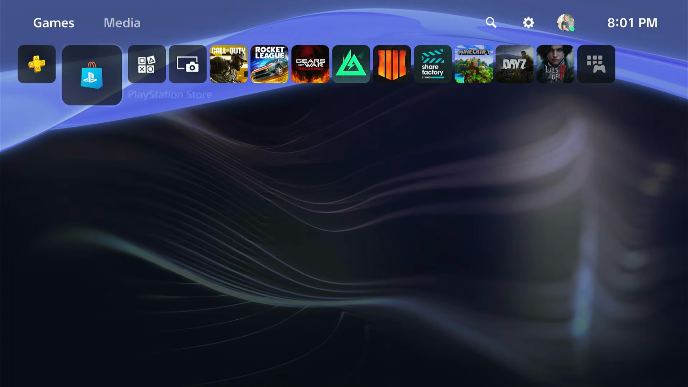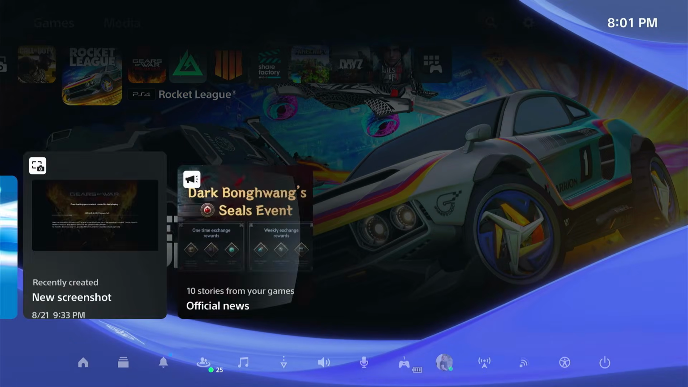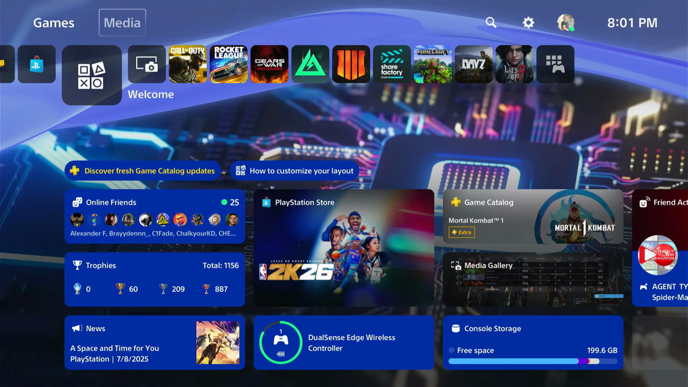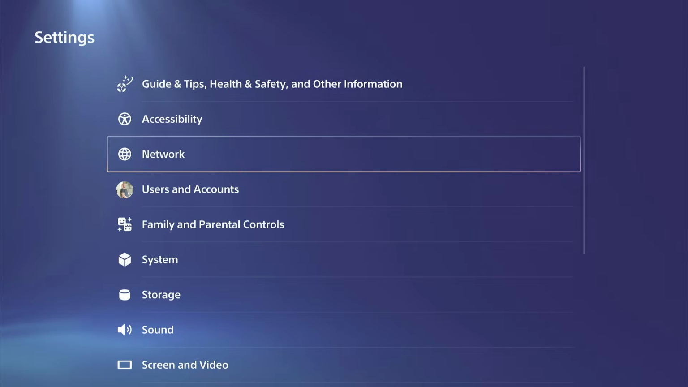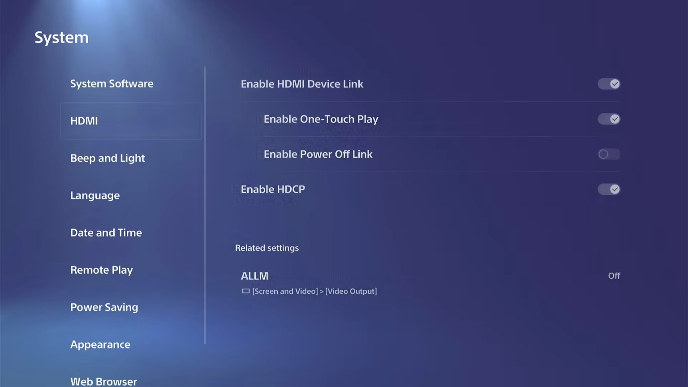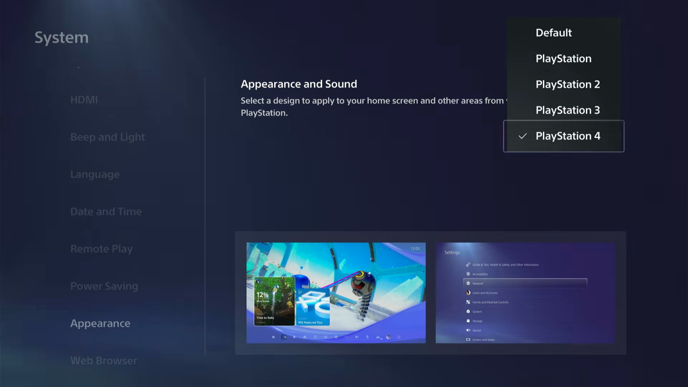The only kind of disadvantage with the PlayStation 1, 2, 3, and 4 is when you open up the quick menu, you can see you have these giant bars around it. And I don't know if I really like that all that much, but we can go to system or settings right here, going down to system, and then go down to appearance. And this is where we can find appearance and sound for PlayStation 1, 2, and 3.